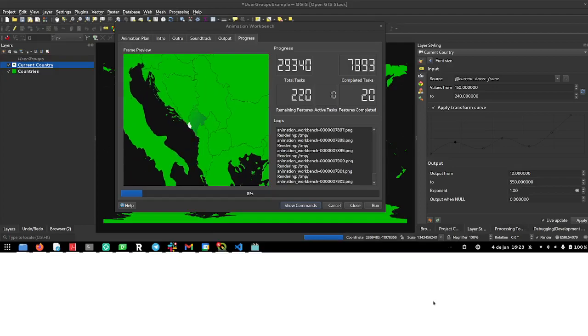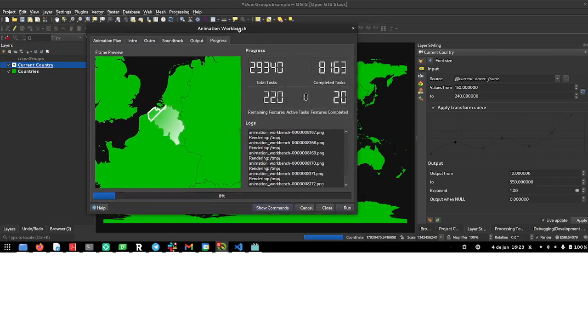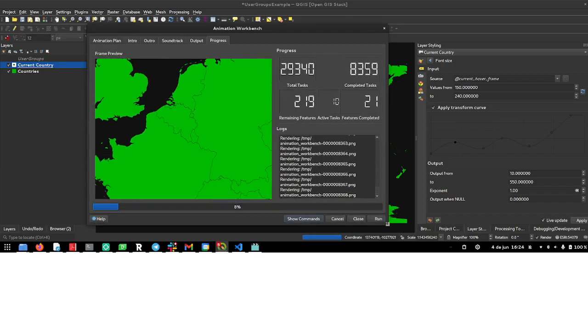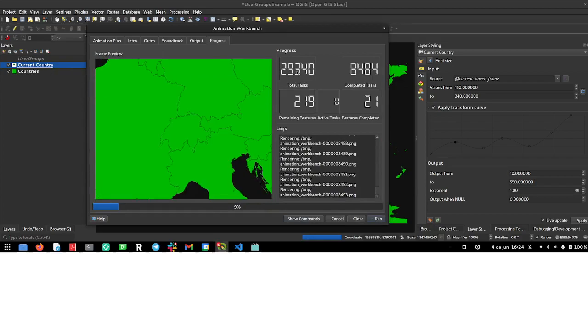Hi, this is a quick recording just to show how I set up this animation workbench scene. I've got it busy rendering here so you can see as I change things how it impacts the rendering. I'm going to work through some of the settings that I did here to see how they work together to create this effect.